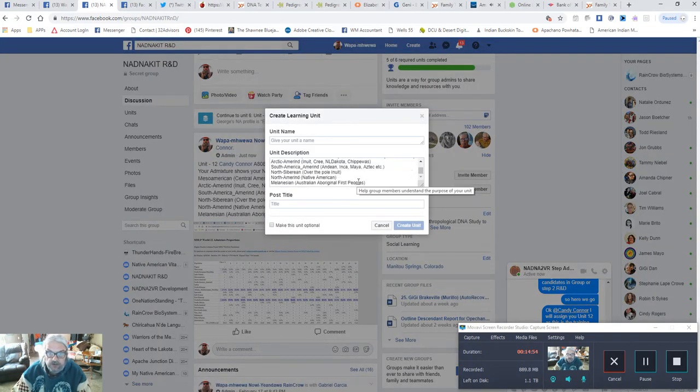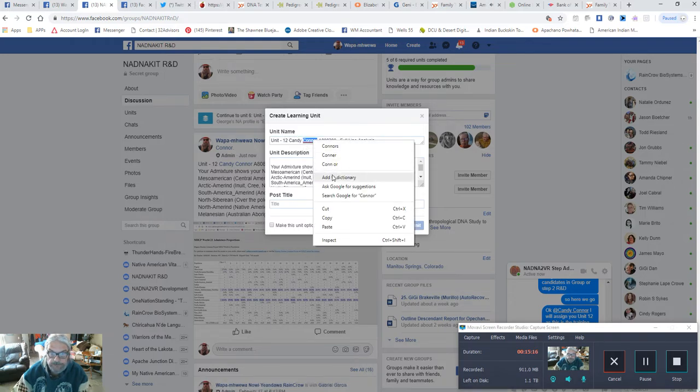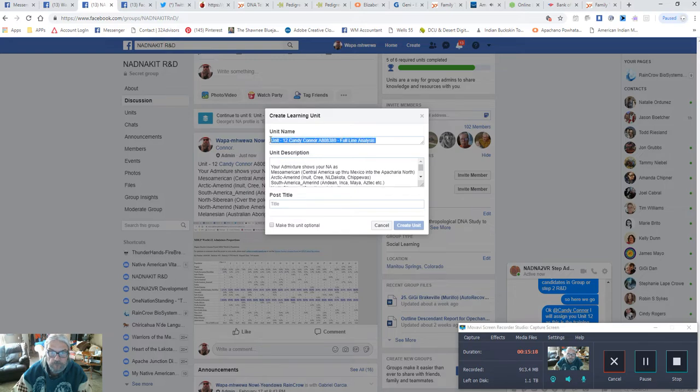Because this goes in here to help guide. Control X to take that out of there, Control V to put it back in. Full line analysis. Oops. And it'll add that. And always make the unit optional. You don't want people having to go through it. But it is there for people to look at. And you create the unit.